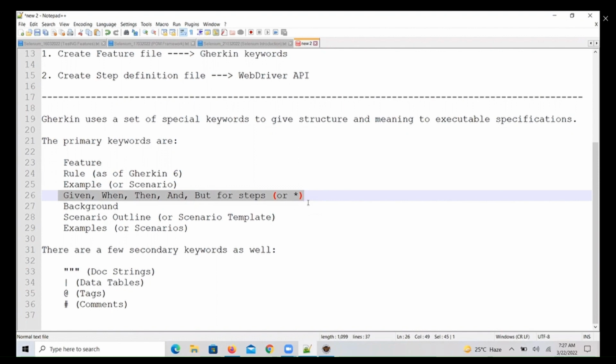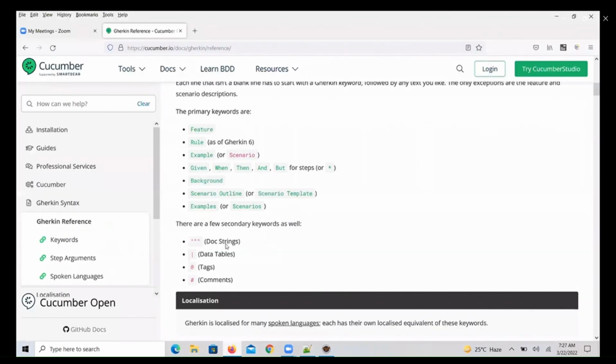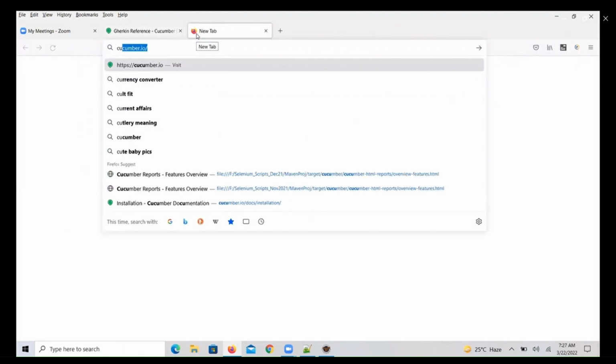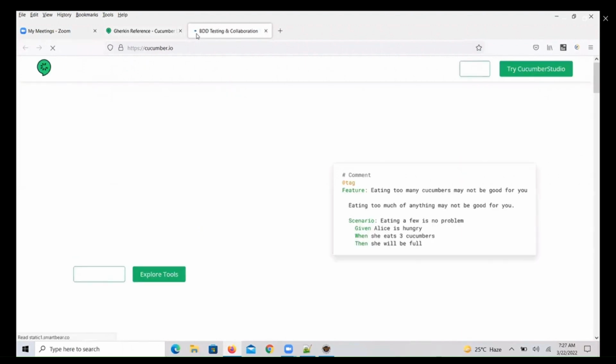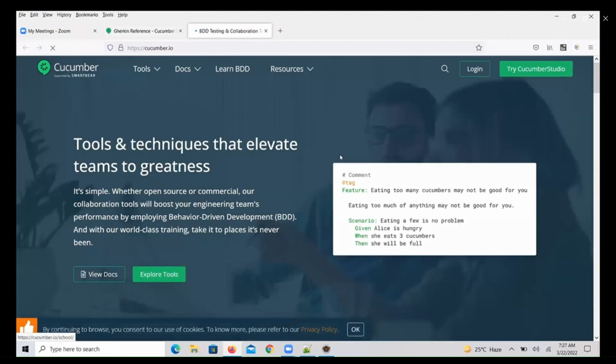These are the main keywords. In real time we are using feature, scenario, given, when, then, and but. And only these keywords are used in real time projects. In the Cucumber official site, there is an example. Here we have an example.